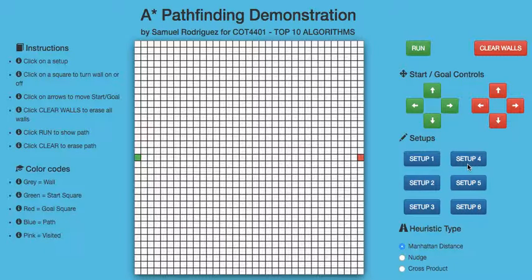This video is a presentation on the project I did for COT 4401, also known as top 10 algorithms. What I did for this project was make a JavaScript based simulator for the A-star pathfinding algorithm. So this is what you see on the screen right now.